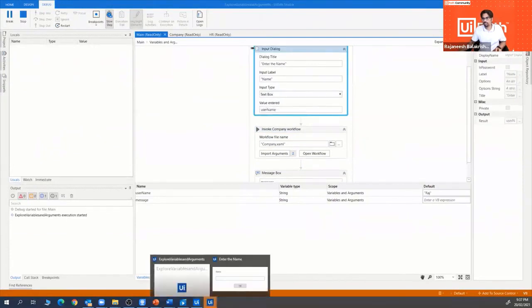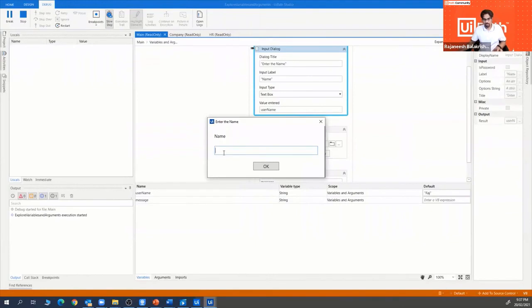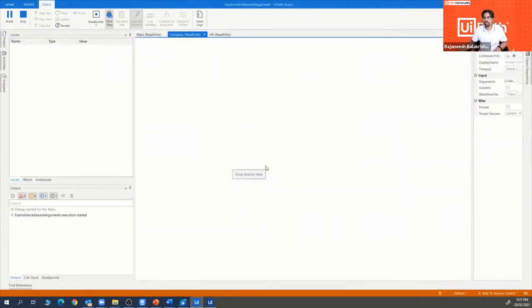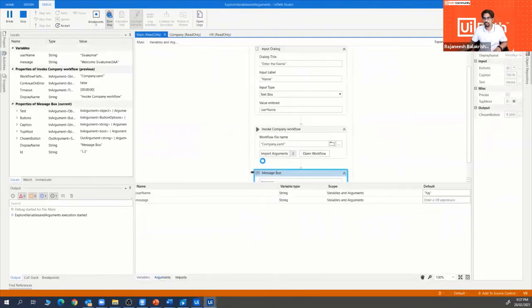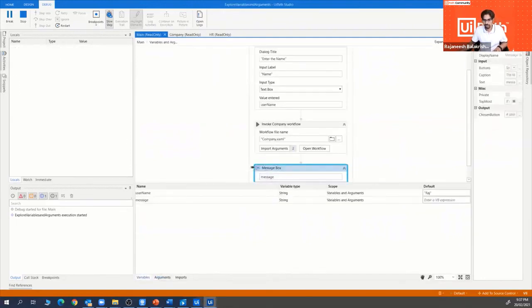Okay, so now I need to give some name. So I give Siva Kumar, and click on OK. Yeah, so the message box is here. I did not give this formatting correctly, so it gives welcome Sivakumar to A. The main thing we need to note is that the variable is transferred between these processes, right? So that is what is important. The value has been transferred.